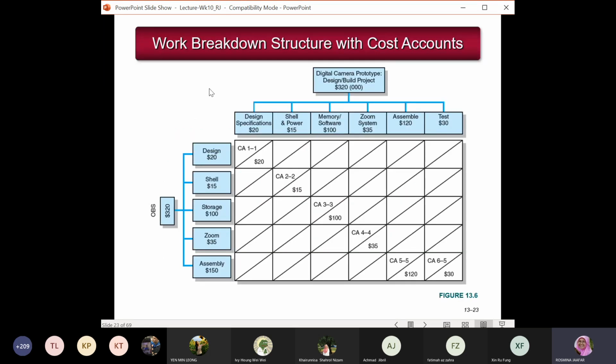So that you will have the WBS and the cost account. You can break down into this project example of a digital camera prototype project from the textbook. So you have individual parts of the digital camera. In order to develop the digital camera, you have individual parts of it, and you do the budgeting for each individual part. So this will be the breakdown structure for the cost account.